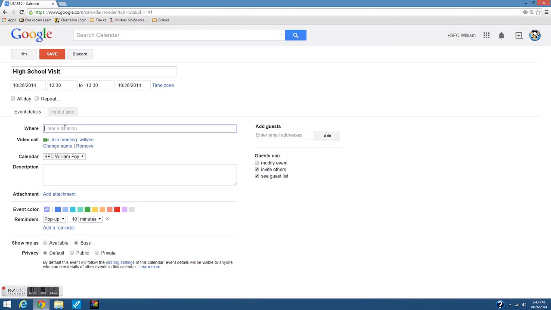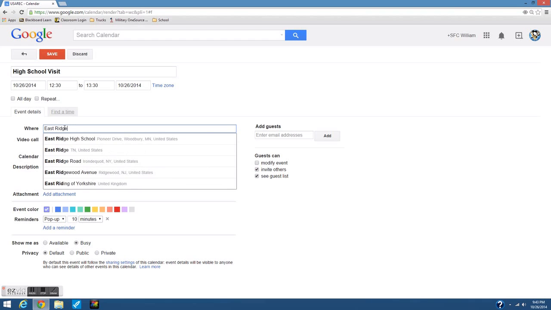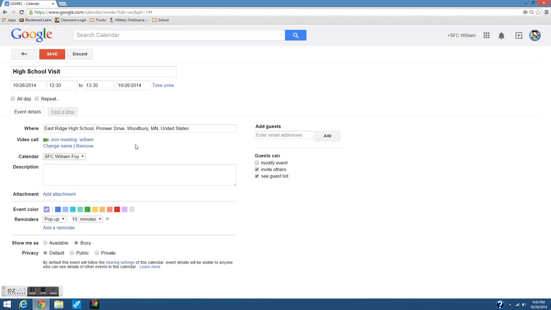Enter a location. Since everything is tied to Google, this is going to allow you to use the easy find. Just start typing in and then it will auto-populate some of the different places. So we're going to go to Eastridge High School. I want to invite someone to come with me.